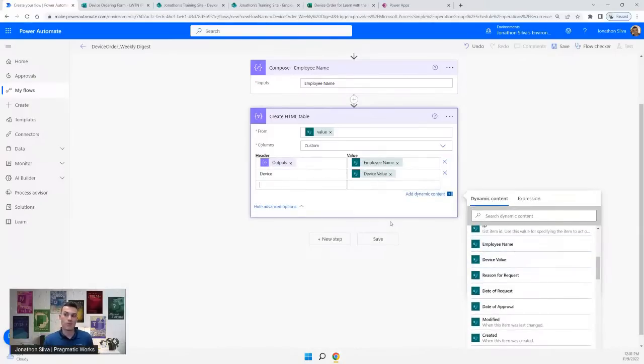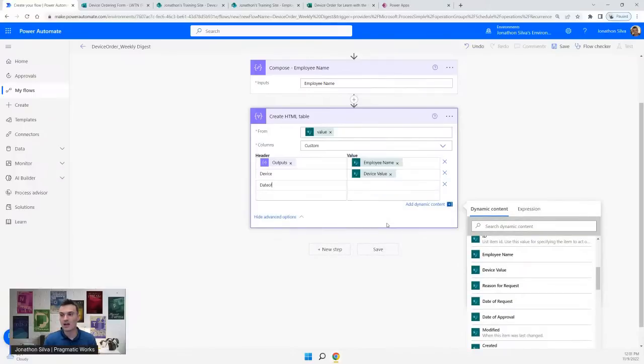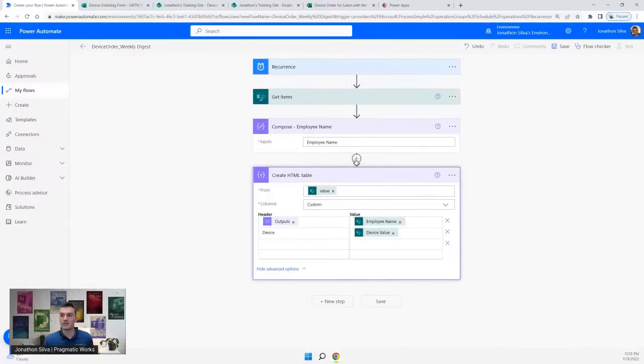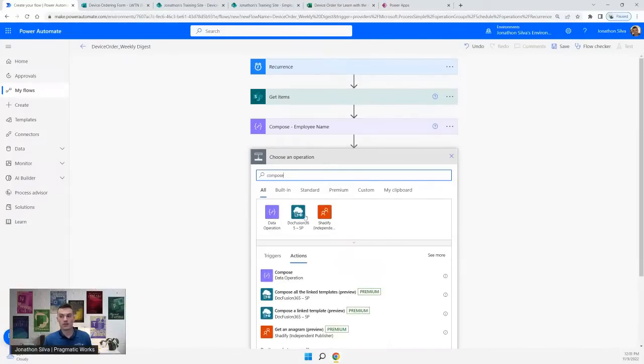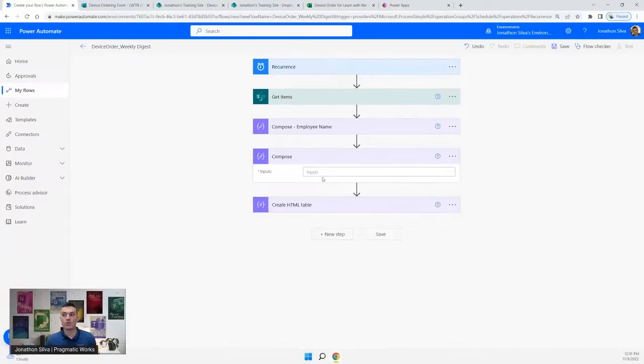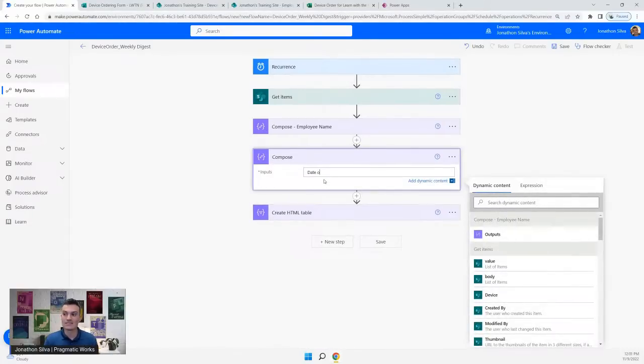And then maybe I want one more. In this case, I would like to put in my date of, again, I forgot about the spaces. All right, let's just do another one. Let's do another compose here. Take this compose, we'll do another addition of it, add an action, compose, and just design the way that we want this to look. I want date of request to look just like that.